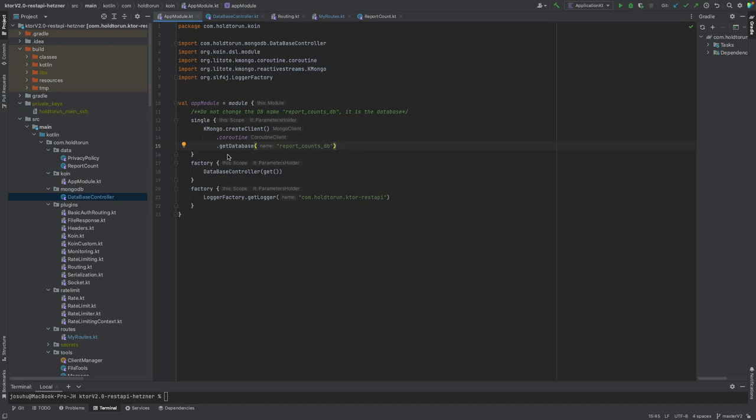But first, let's take a look at how we get MongoDB started. So this app module, as you can see in here, I initialize my main classes through Koin, which is a dependency injection framework, or at least dependency injection application. So I create my database as a singleton with KMongo create client, and it's already coroutine thread system integrated.